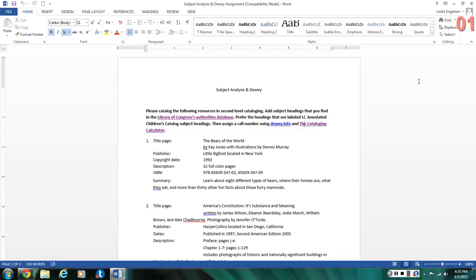When you open this page up, you have links on it to the various tools that you will need. The first link is the Library of Congress Subject Authorities Database. The next one is Dewey Info, and the third is the Cataloging Calculator.